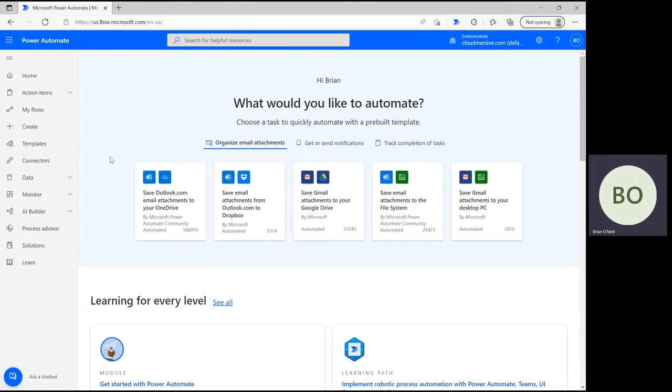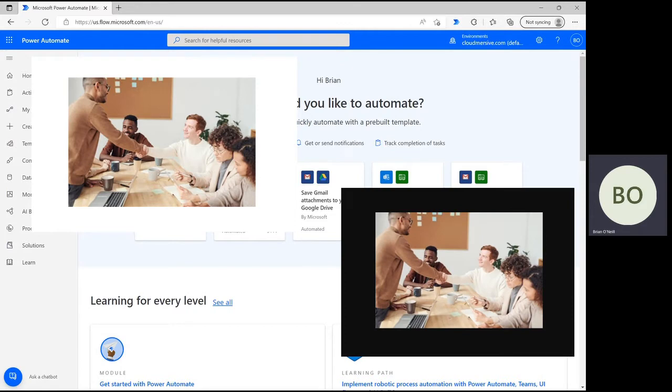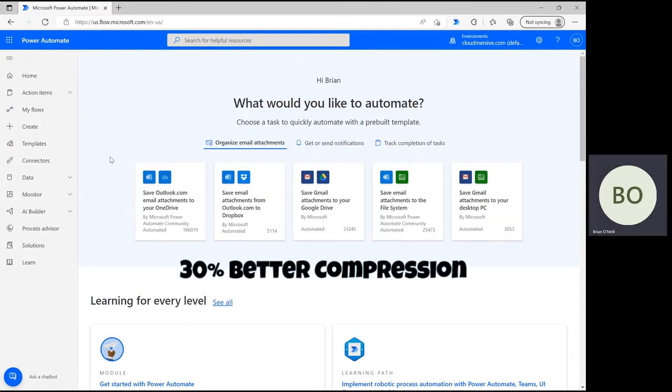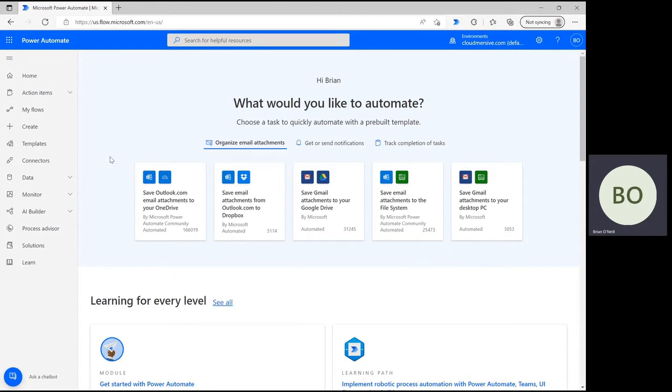In today's video, we're going to briefly walk through how to easily convert an image file to WebP format using the Cloud Immersive Image Connector in Power Automate. WebP files achieve nearly 30% better compression than JPEG files without losing image quality, making them a great format for speeding up web pages. Let's begin.